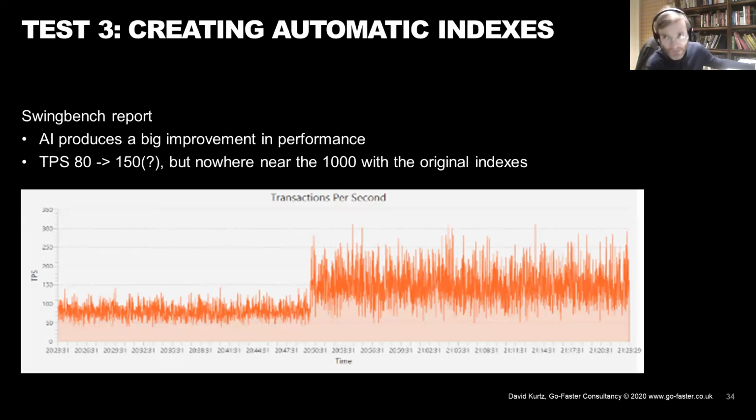Now, to be fair, SwingBench is a very well-designed and well-tuned benchmark. And it was designed by Dominic to be that. But automatic indexing hasn't put all the indexes back that Dominic created.